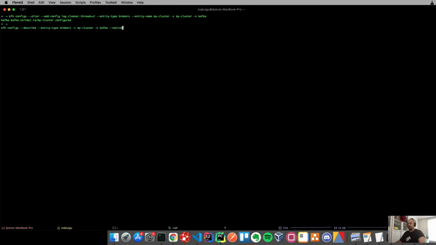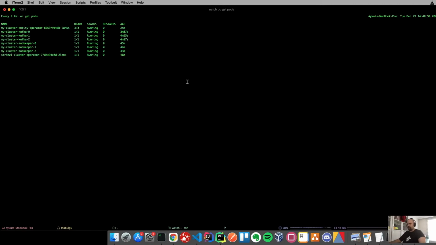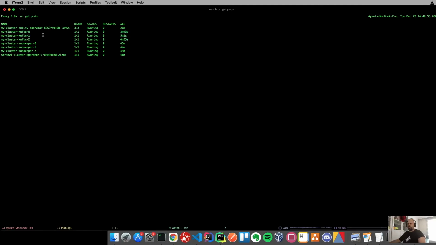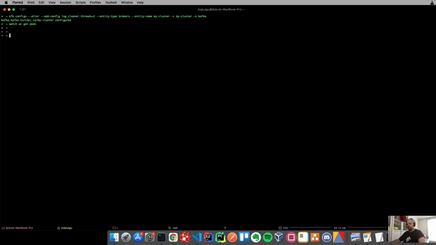Okay, let's check the pods in a very fast way and see if there is any rolling update or not. And as you can see, there is no rolling update. So this means that for the dynamic configurations, we don't need any rolling update, thanks to Kafka itself, and thanks to Strimzi for handling this in an elegant way.